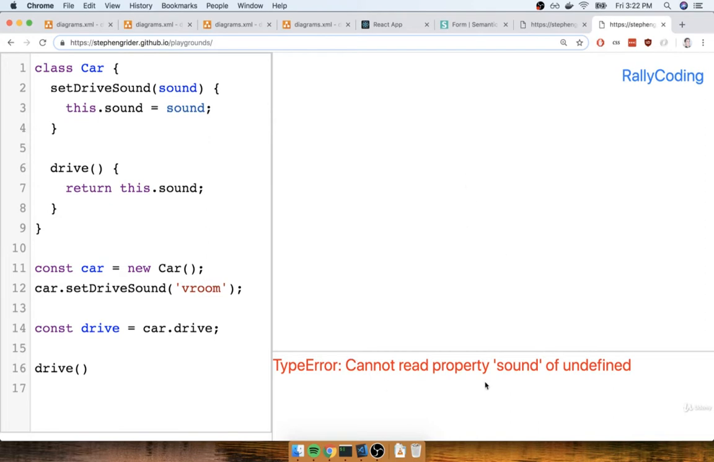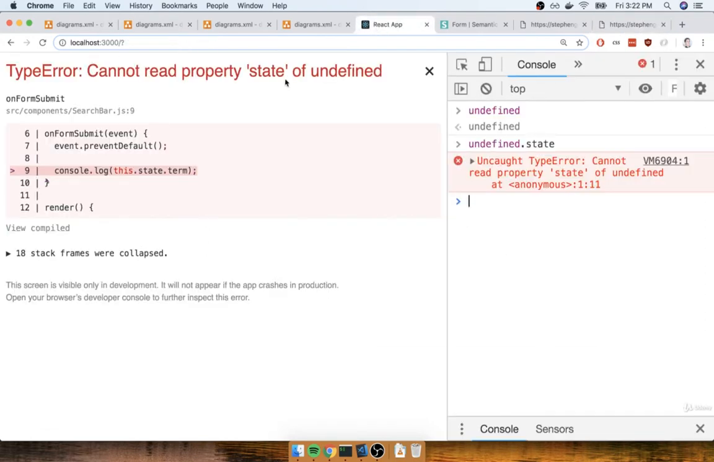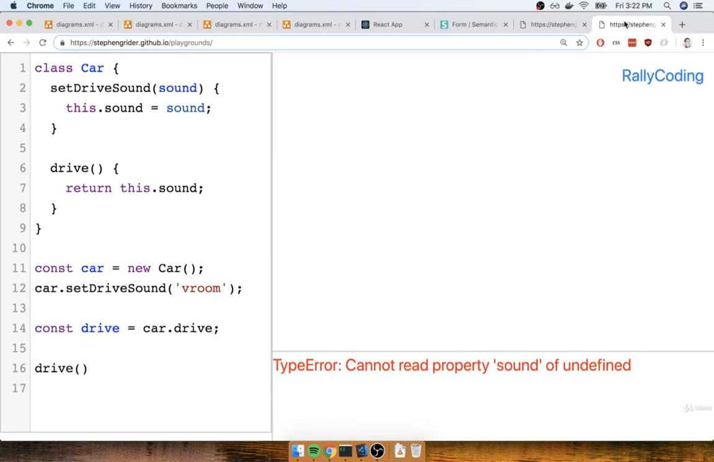A quick question for you. Does that error message look familiar? Does it look familiar at all? I would say it looks pretty darn familiar. So what does this tell you here?